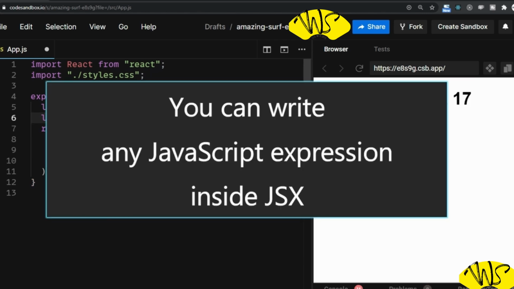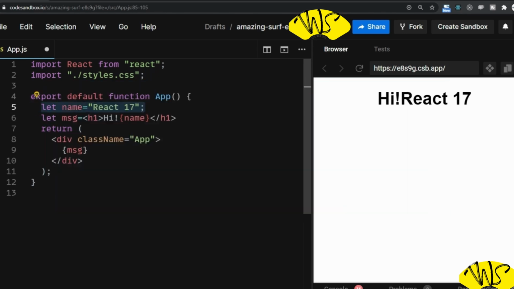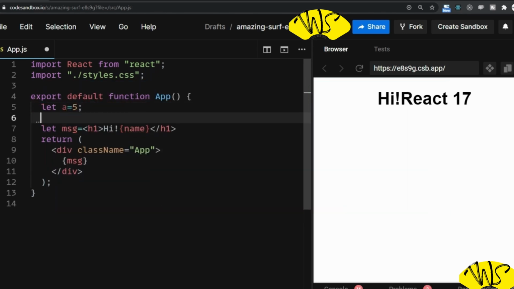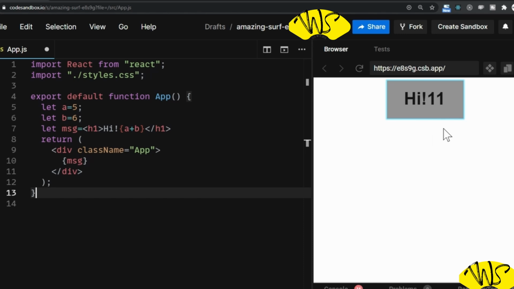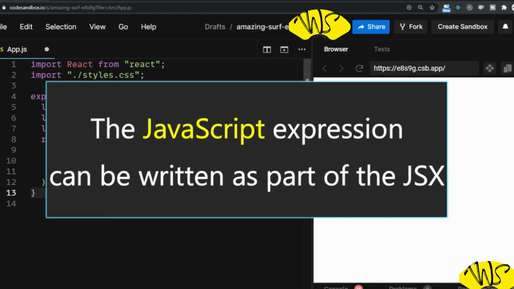In fact, inside the JSX, you can write any JavaScript expression. Let's add two variables here. Instead of name, I'll say let a is equal to 5 and let b is equal to 6. Now here, instead of name, I'll simply say a plus b. So now you see that a plus b is 11. So the expression of JavaScript can be returned as part of the JSX.